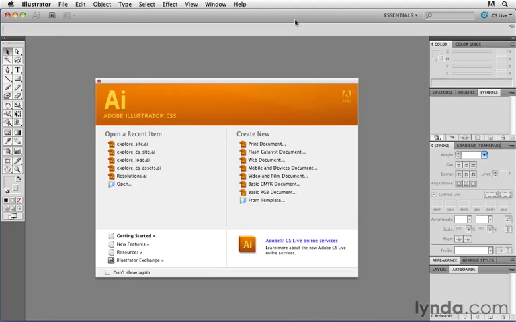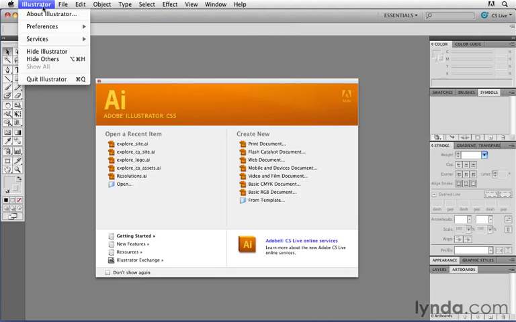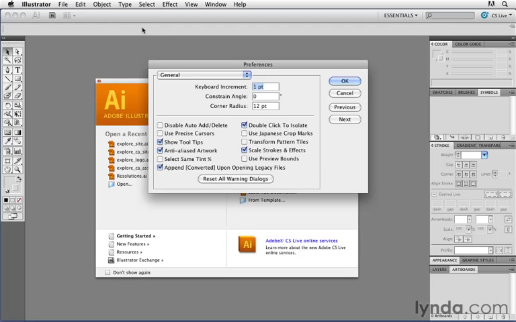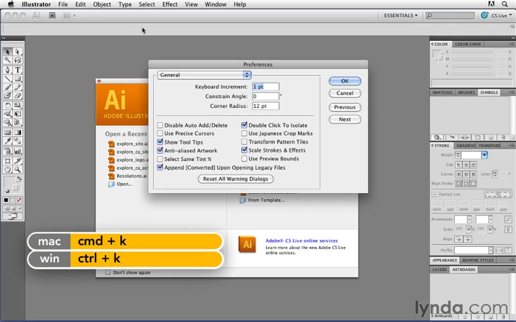Now, to open up my Preferences panel, I'm going to come over here to the Illustrator menu, and I'll open up the General panel. If you're on Windows, you can choose Edit, Preferences to open the General panel. The keyboard shortcut is Command-K on the Mac or Control-K on Windows.